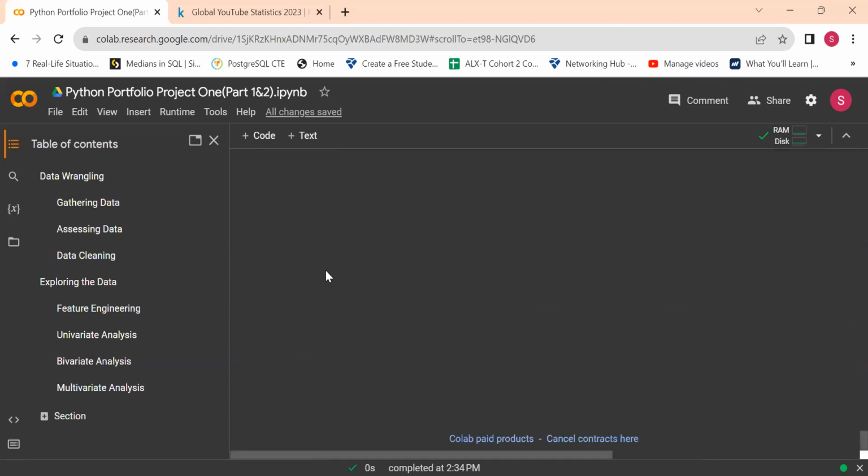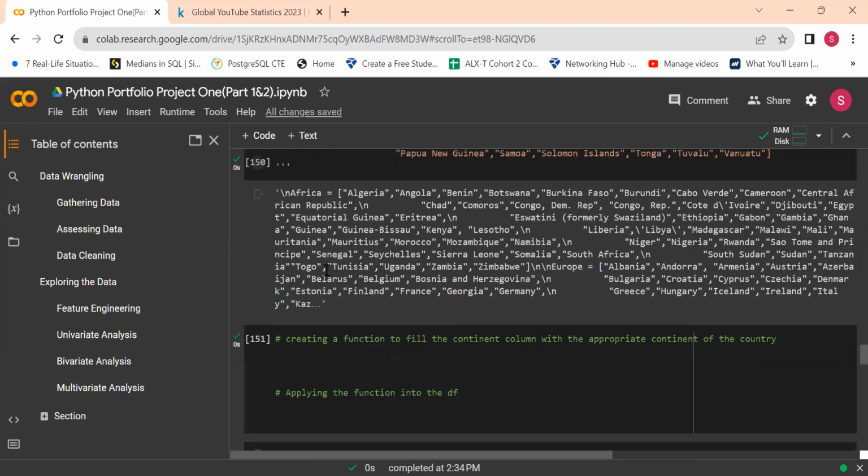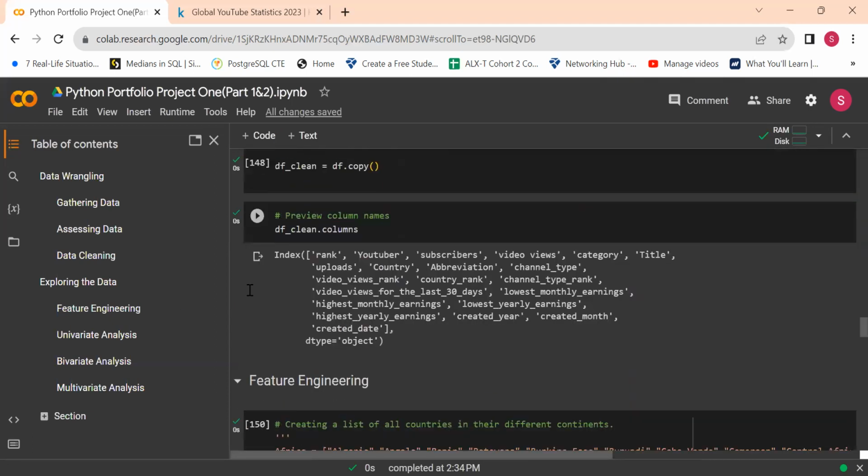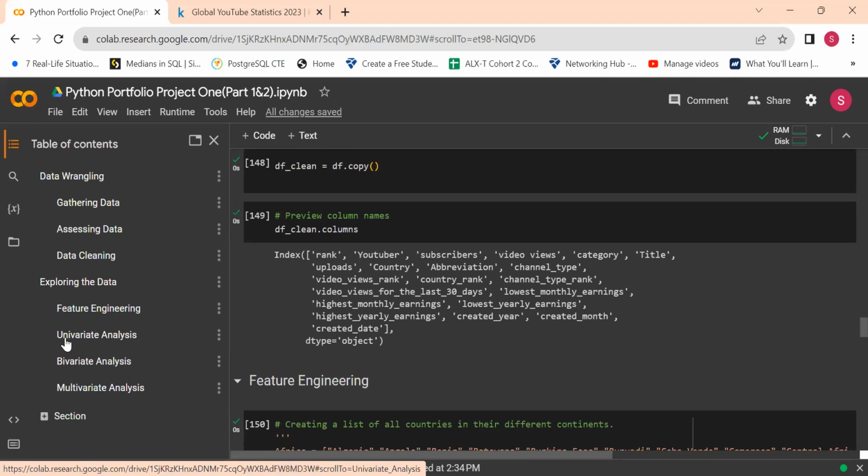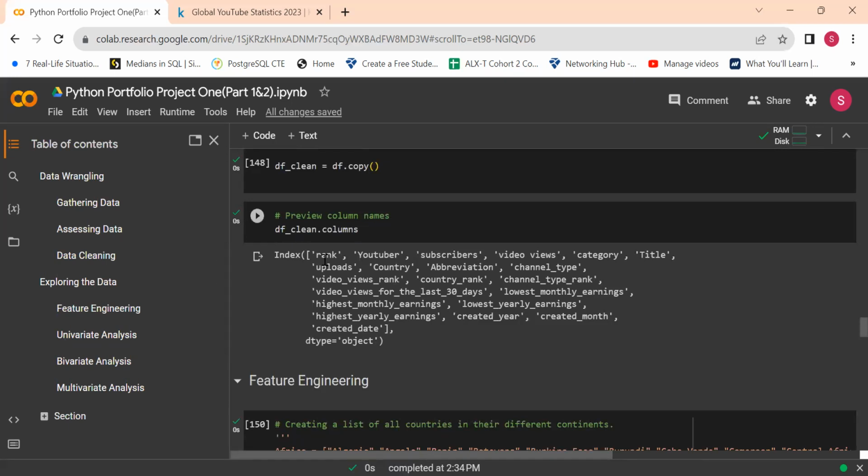So what's feature engineering, what's univariate analysis, and what's bivariate and multivariate analysis? From the word univariate, uni meaning one, univariate analysis is just doing some investigation on one feature. So if it's rank, I'm trying to understand what's going on in this column, like what's the mean, what's the median, what's the distribution, among other things. If it's a categorical variable like category or country, I can probably plot a histogram to give me a visual of what's going on in terms of the various countries that are represented in this data set. So that's univariate.